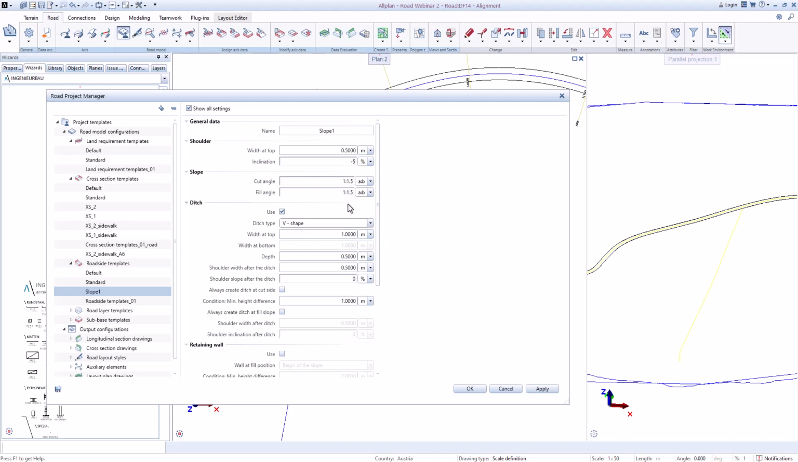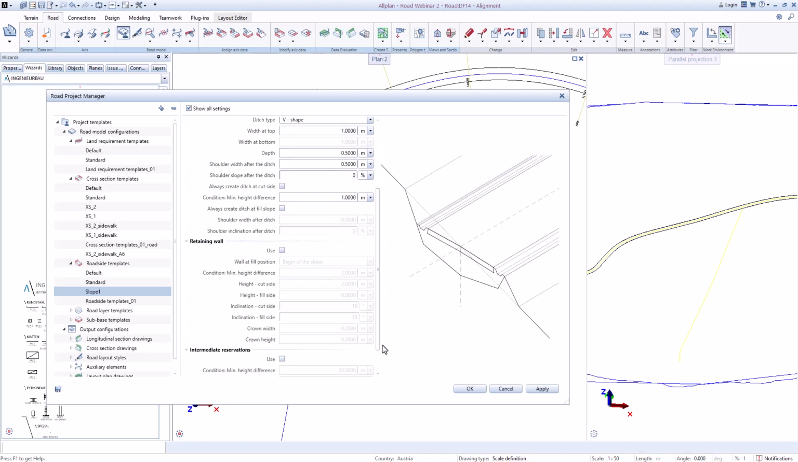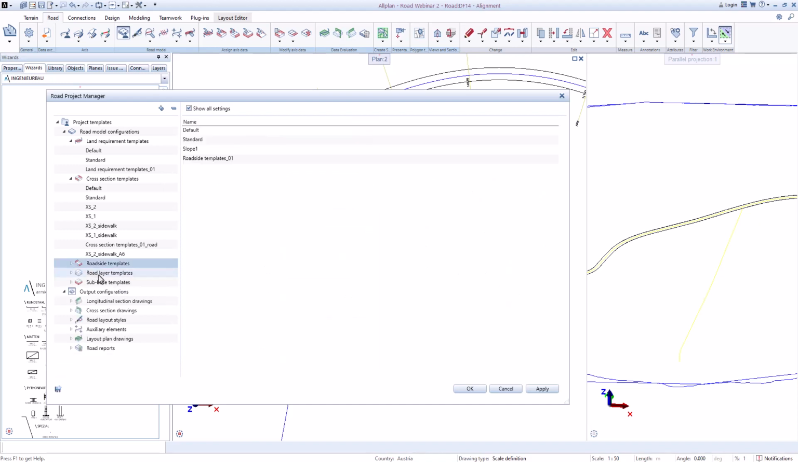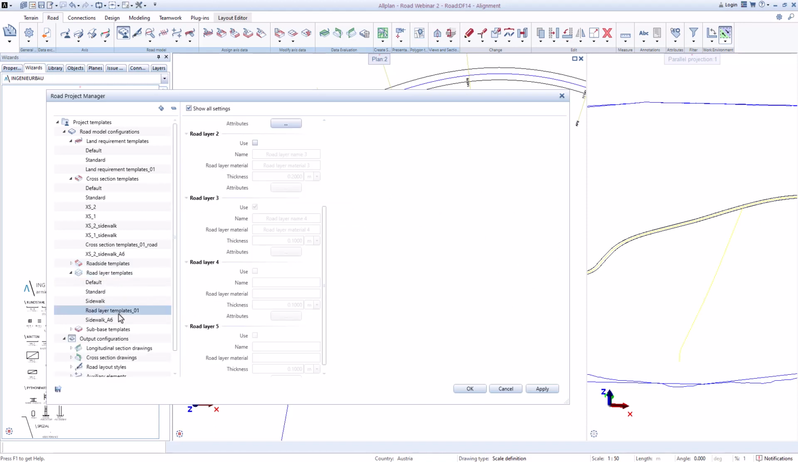And then you have also here rectangle wall and intermediate reservation. So when you check the box, you click here, or you move here, and in the picture you see which values are which, to help you. Okay, so this is for the roadside template, and we have here the road layer template. We have this one.